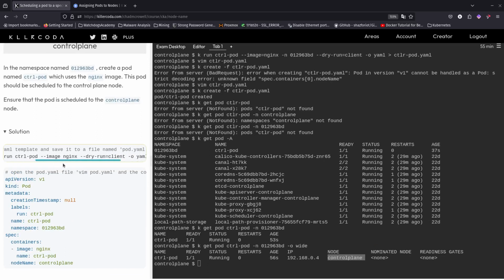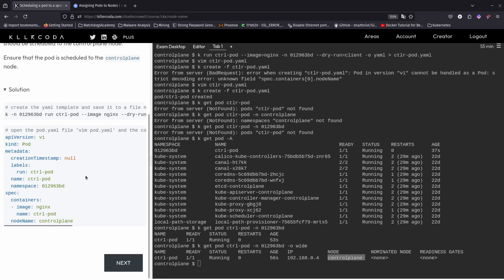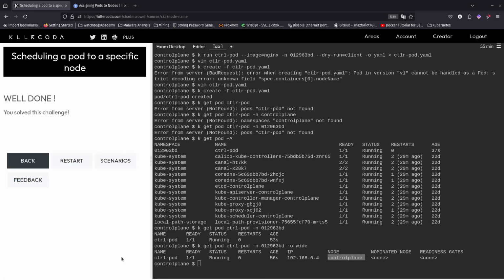Something similar, right? Just like I did it. And then you just add the node name. Awesome. Cool beans, guys. So that was it.